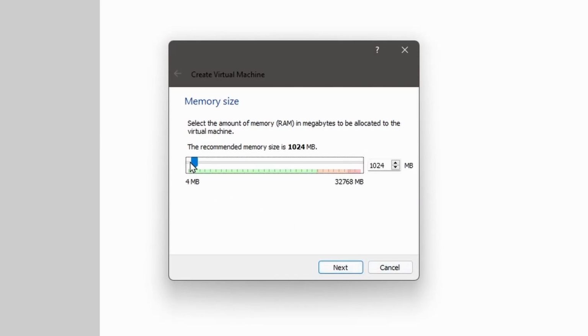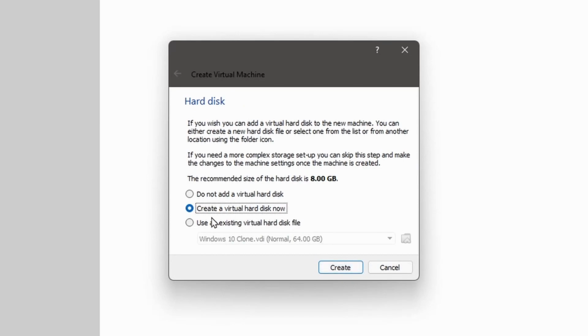After that, we'll want to set some sort of memory here between your min and max. You'll want more than 2 gigs, but keep it under the red. That way you don't starve your own system memory. And I'll just do somewhere around 8192, which is 8 gigs of memory for this version. Of course, do whatever is enough for you and not starving the system. Then hit next. We'll want to create a virtual hard disk now and hit create.